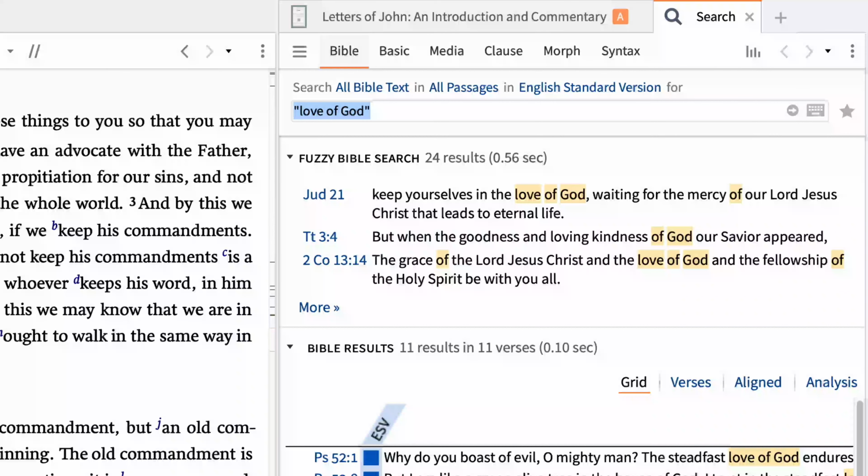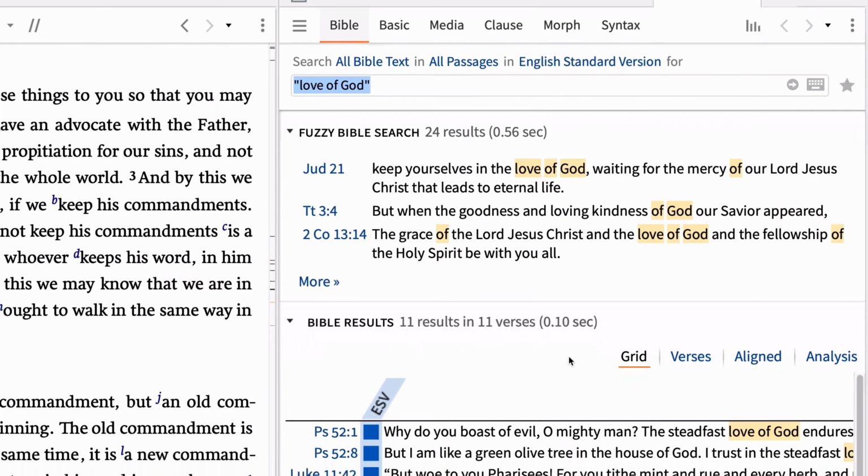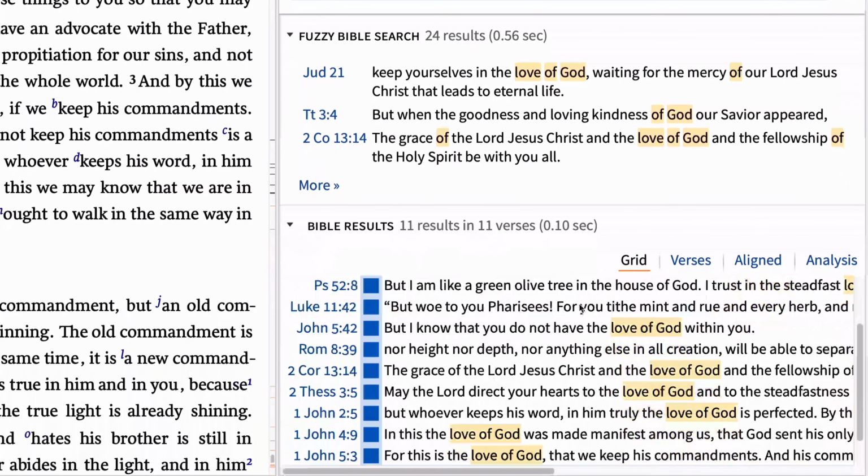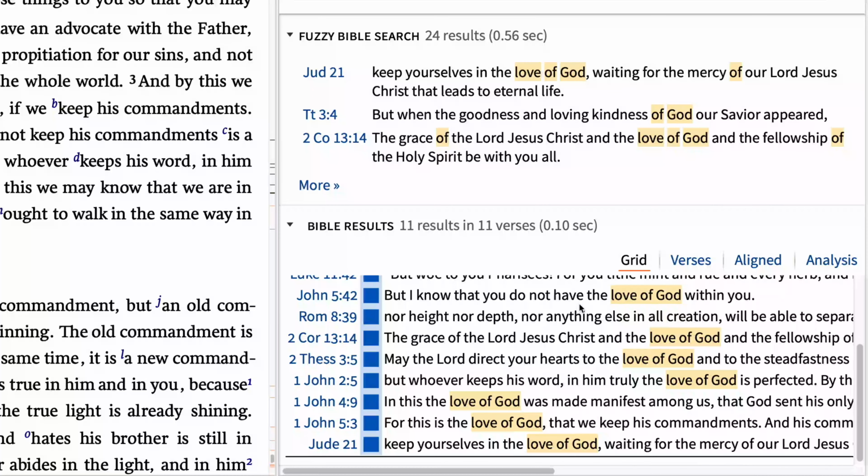When you search for the phrase, "the love of God," 2 sections display. The fuzzy Bible search contains smart search results that surface any verses related to your search, while the Bible results below show only verses containing the exact word-for-word phrase. With the other more advanced search methods, we'll find more precise results, finding all passages that contain the concept of God acting in love, even if they don't contain the exact phrase, "the love of God."